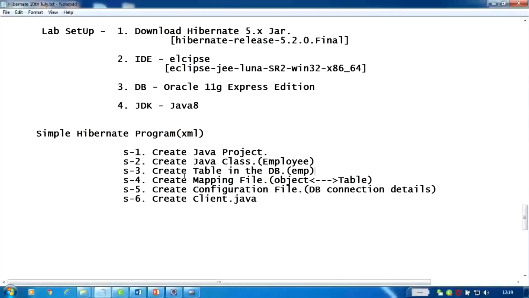Okay. Then I have to create a mapping and then a configuration file. So the mapping file is going to provide the mapping between the object and the table, Java and the table. So first let's create the mapping file. It's an XML file.